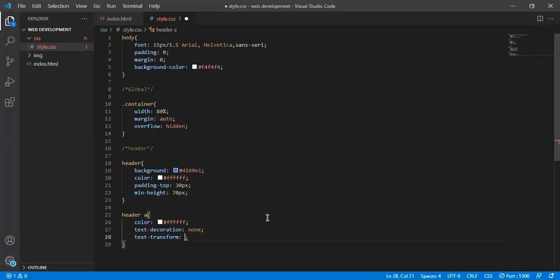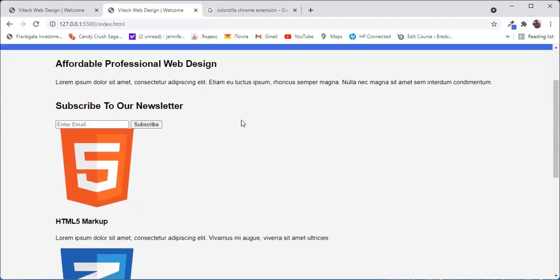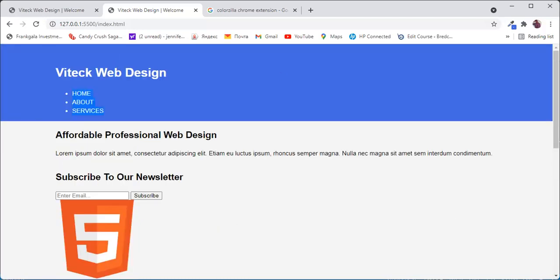So I said let's start uppercase, right? So let's save this and go back to our browser. Let's check. Okay, so good. We're good, right? We're good. So another thing we need to do right now, we need to start the navigation.